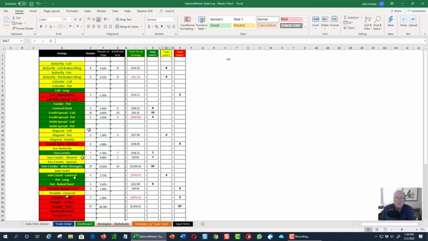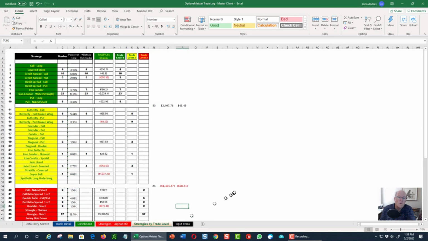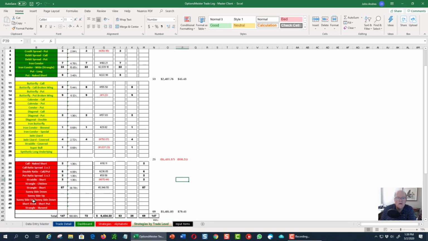The next tab over in red is the strategies in alphabetical order. Easier to find them that way. It just tells you what the strategy was, how many were done, the percent of the total, and I keep track of whether they're defined risk trades or not. And then the one I refer to more importantly, you'll see me post on Facebook groups, etc., is the strategies by trade level. If you've read my books, the green are the trade level 1 strategies, the yellow are the trade level 2, and finally the red ones are trade level 3. Those are all the undefined risk trades.